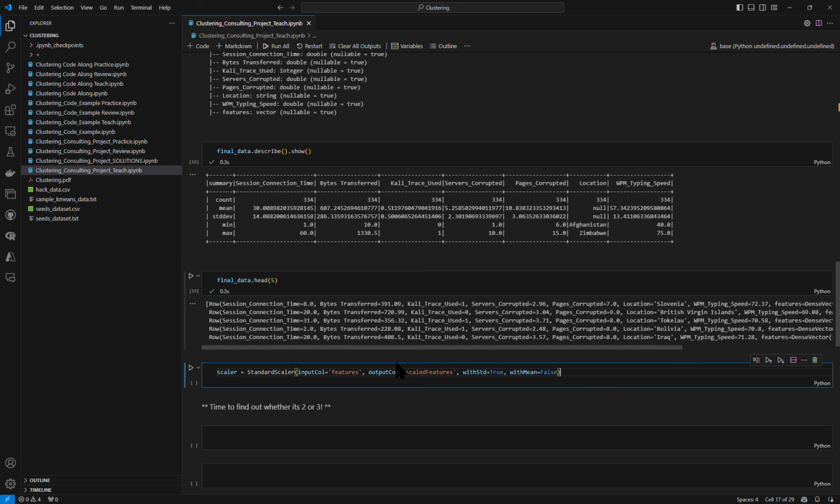Input column will be the feature column, output column will be scale feature, and this will be with standard deviation true. And we can just remove these because these are by default. We'll put it like this, and this should give us a scaler that we're going to use.